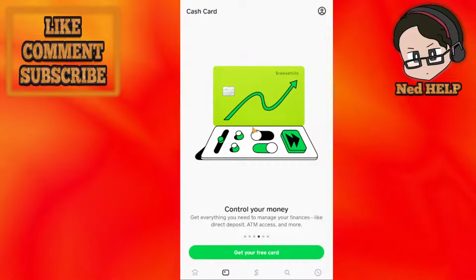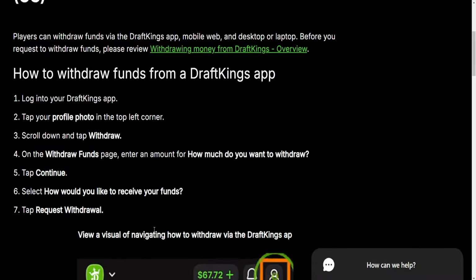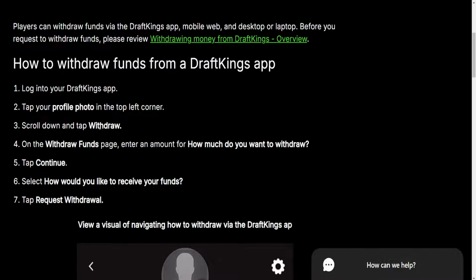Now if you already have a Cash App card, here's how we can proceed. You will need to log into your DraftKings app. Then we will select profile photo in the top left corner. Then we just gotta scroll down and tap. I'll show you in a second here how we can do it. And we gotta tap on withdraw.